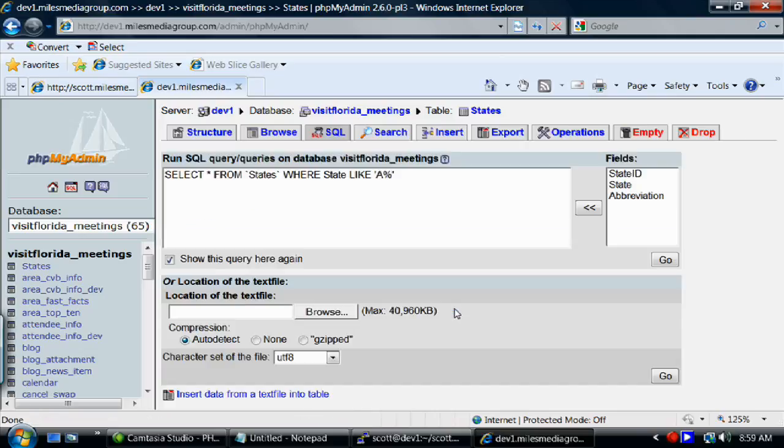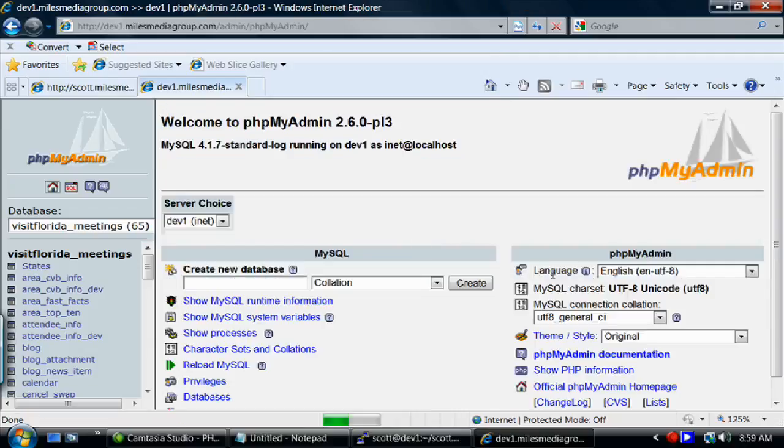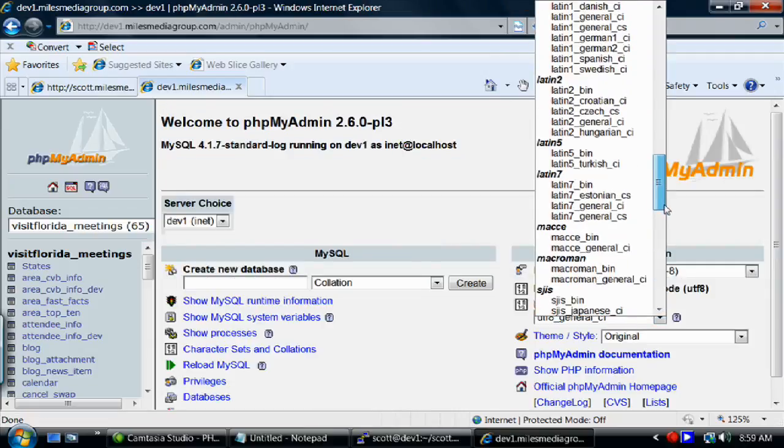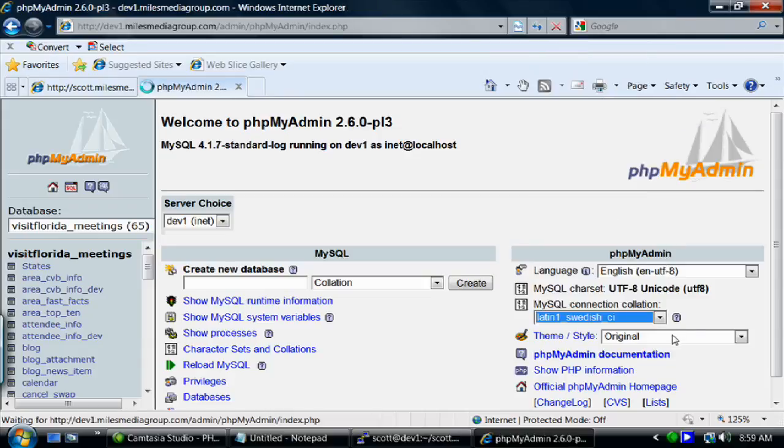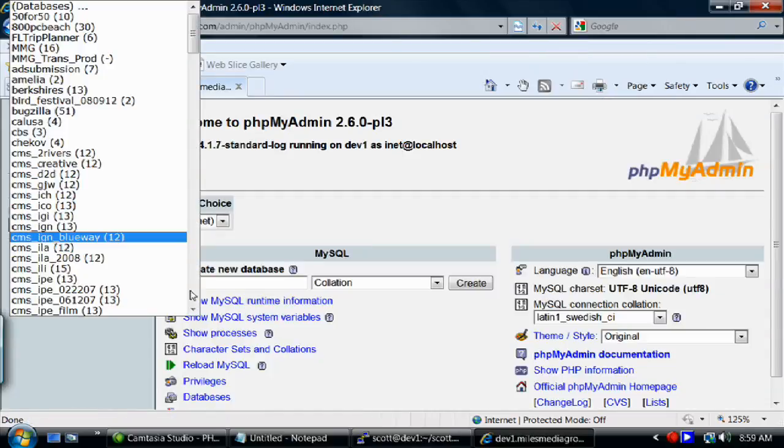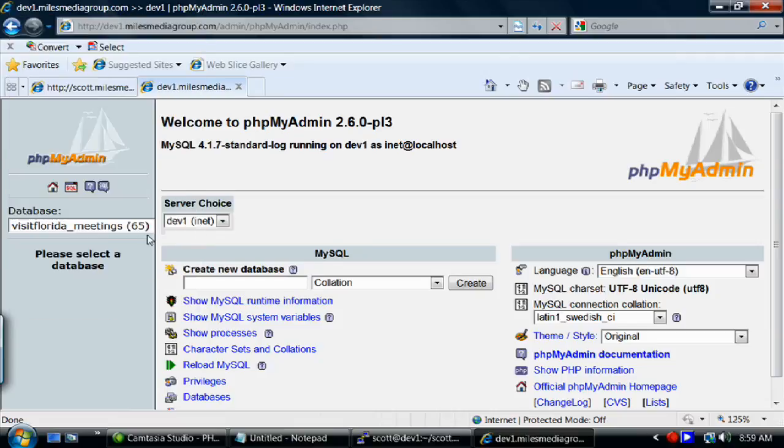PHPMyAdmin is very picky about how you're typing things in. I'm using the wrong character set. Going too fast. And this computer is not set up to use the character set that we use in the database. I was trying to avoid that and should have set this up earlier.